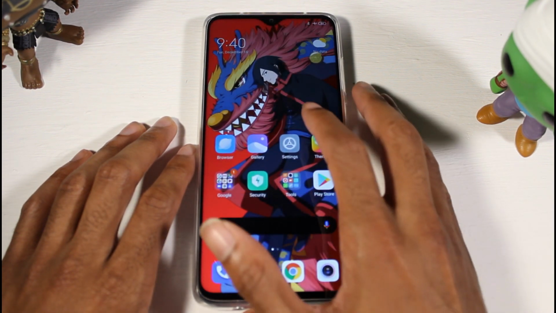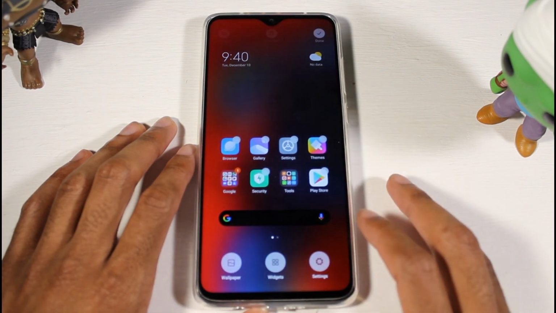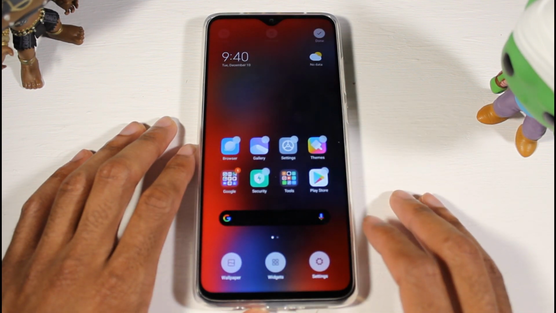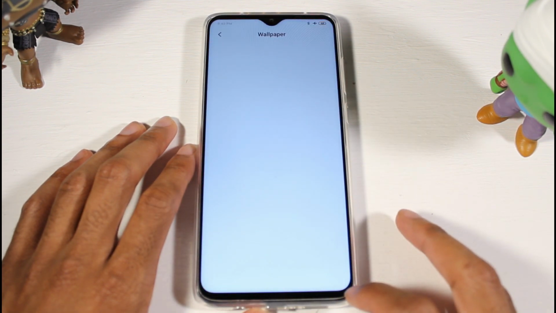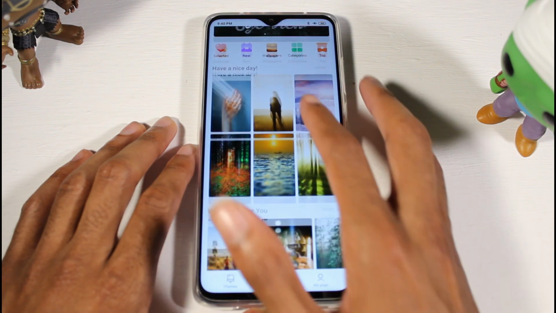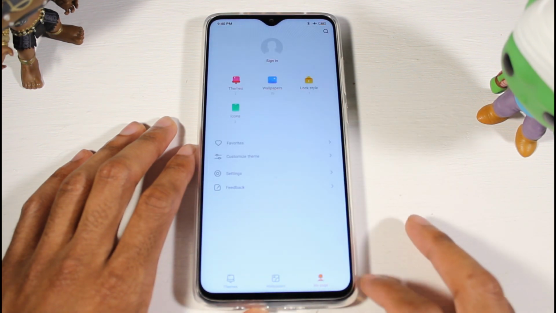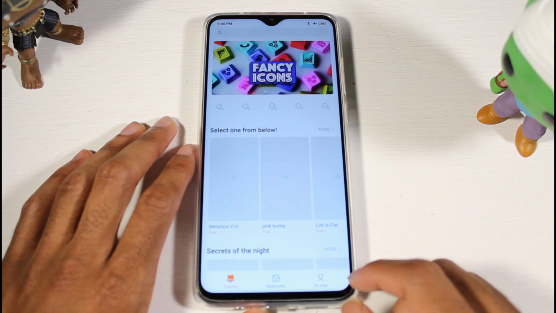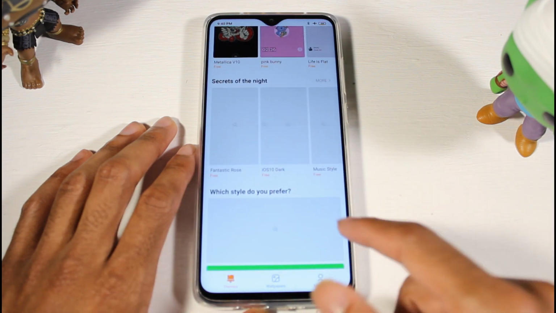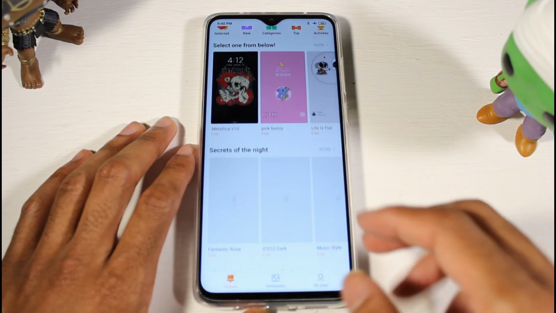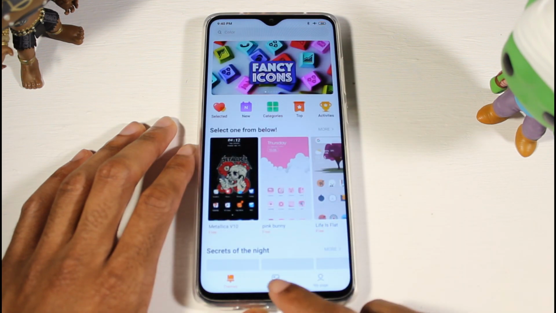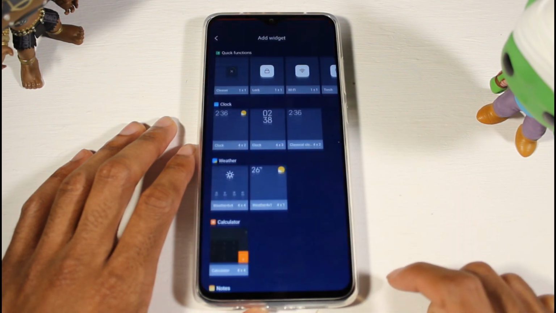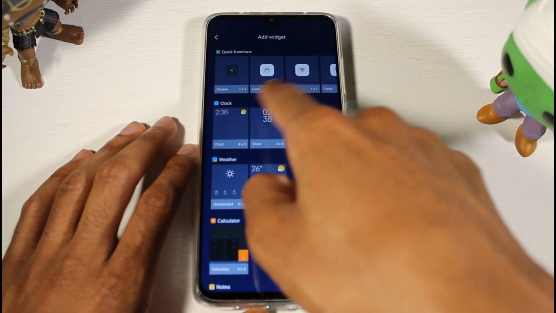It's pretty cool. We hold down. As you can see, here's what it looks like. Wallpaper. It brings you to the wallpaper store, and then this is your page, your themes. And I actually like this. You actually have a lot of wallpapers. They have a lot of stuff on here, so I like it. Widgets. Here are all the widgets on here.